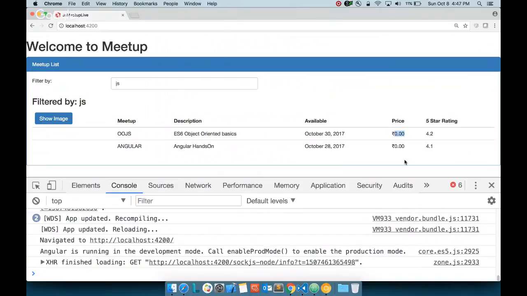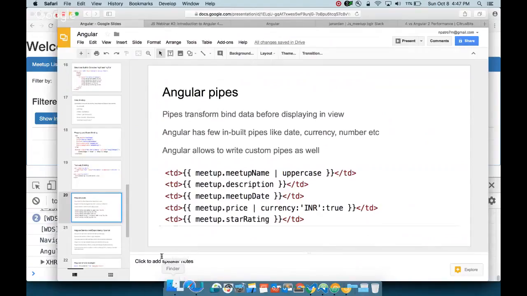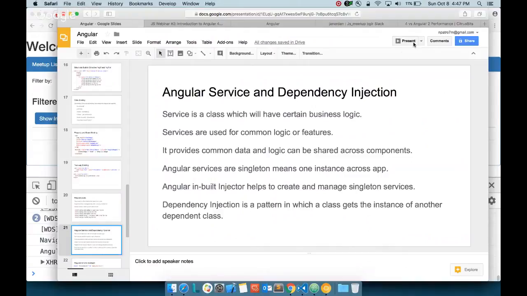Okay, so now what we have learned is how to create an Angular component, how to create an Angular module, and how to generate an Angular application. We learned interpolation binding, property binding, event binding, and now the pipes. Cool. Now we'll go back to the slides and learn the Angular service and dependency injection before closing.